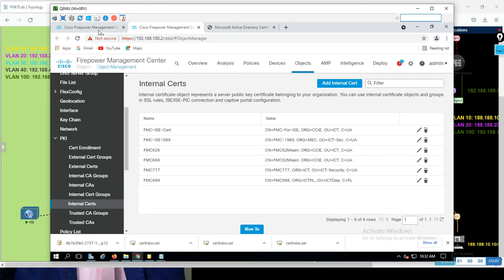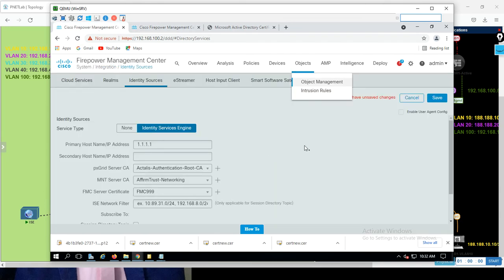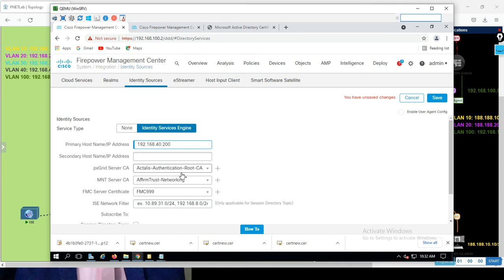Let's go back to here. So primary hostname, this is the IP address for the ISE, and it will be 192.168.40.200. Secondary, if you have a backup one.